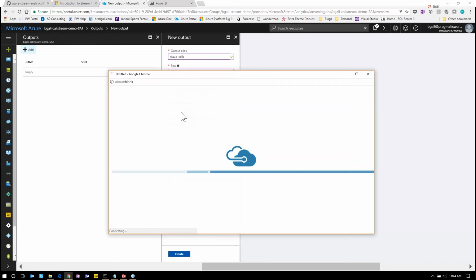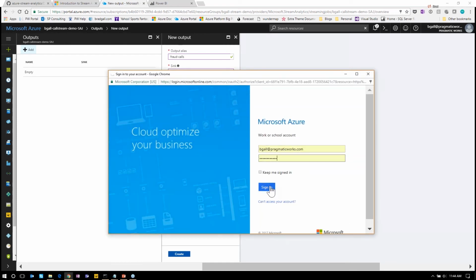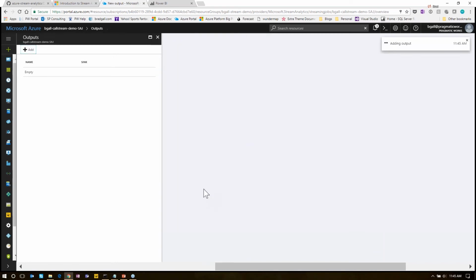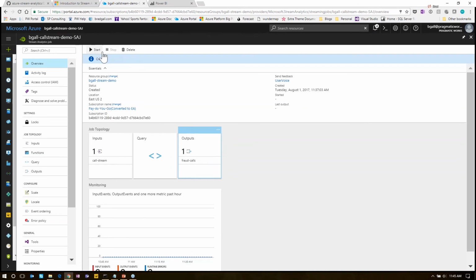I'm going to say authorize, sign into Power BI, give this a data set name, stream fraud calls, and fraud calls. And I'm just going to click create on that. Give that a second to create. I'm going to go back to my Stream Analytics job. And now what you'll notice is that the start button, which was grayed out before, is now available.